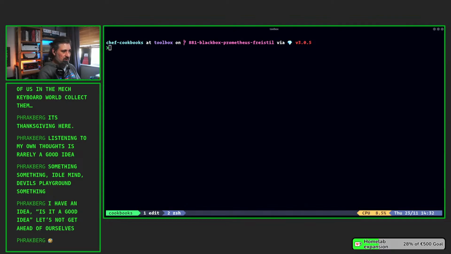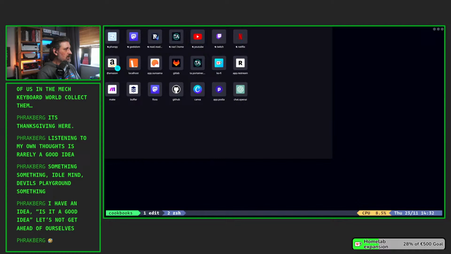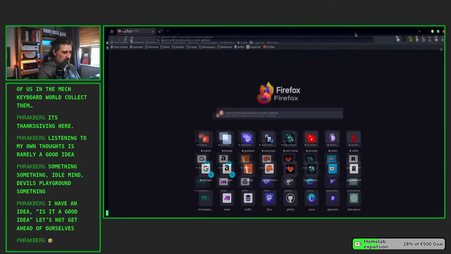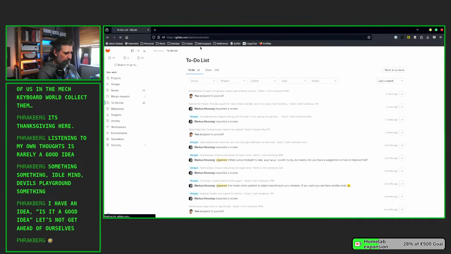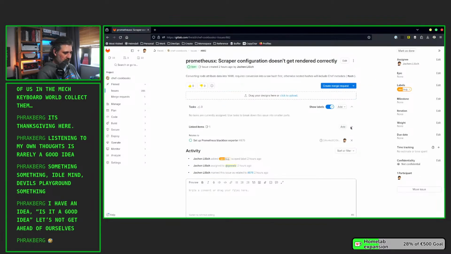So let me see. I don't actually have a browser window. Okay, let's solve that problem. Okay, let's go to GitLab. I'm pretty sure that's the issue that I'm going to work on.